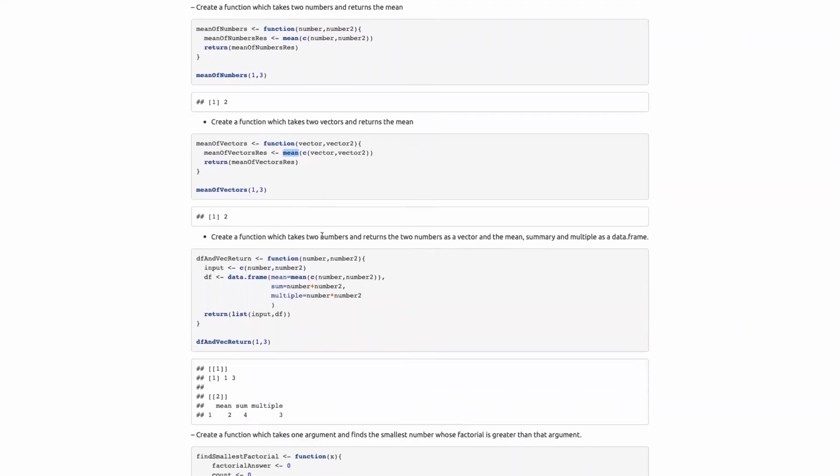Okay. So then we get into the slightly more complex, and really this is just returning multiple things in one go. And the trick here is just to assign everything you want to return to a list and then return that list. So it's going to take 2 numbers and return the 2 numbers. Okay, so we actually did that as one of our examples earlier on. And then it creates a data frame which contains the mean, sum, and multiple.